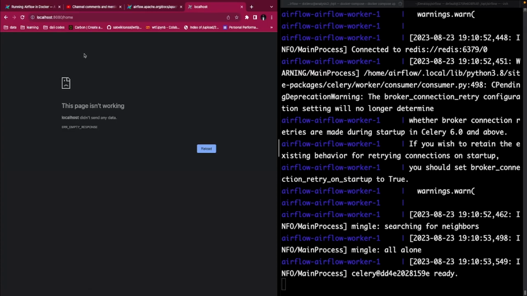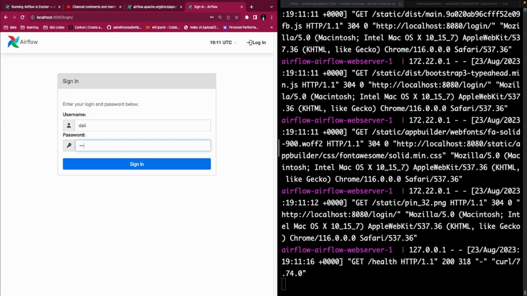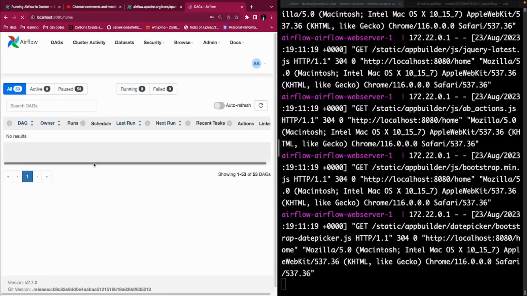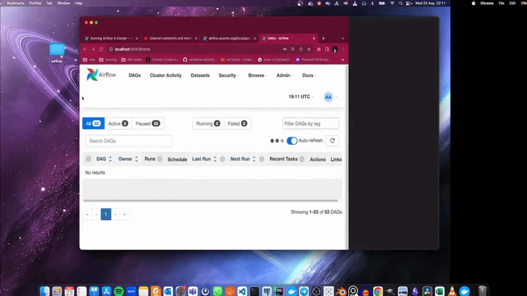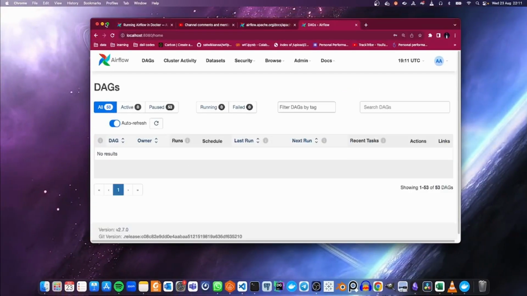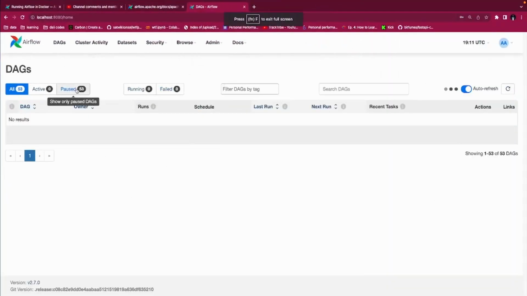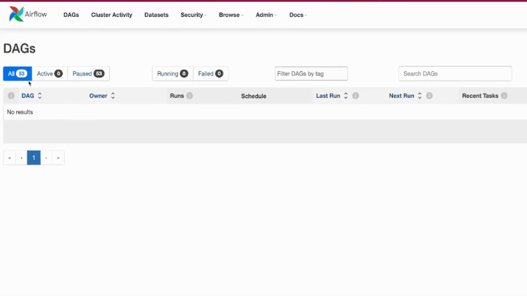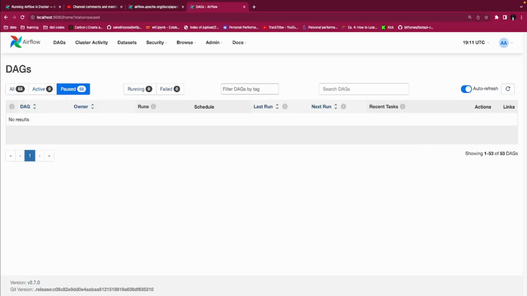It's still not yet up. Let's refresh again. Yeah, it's up. Let's log in. Dali, codes. Login. All the DAGs are not there. Let me maximize this. We can see that all the DAGs are not there, but it's showing that we have like 53 paused DAGs. I think this is just a bug for Airflow, but all the DAGs are not there.